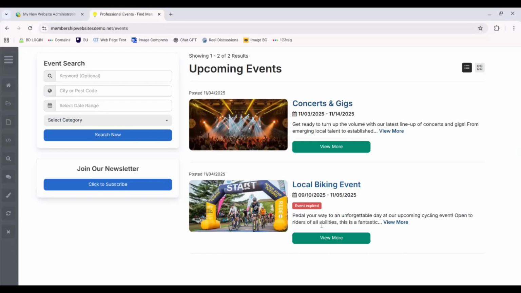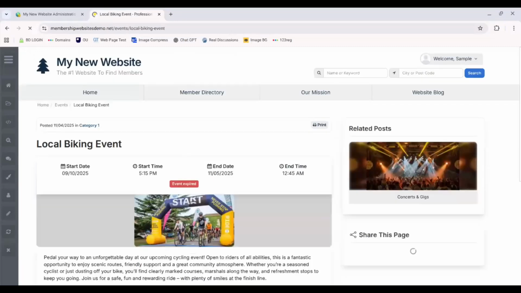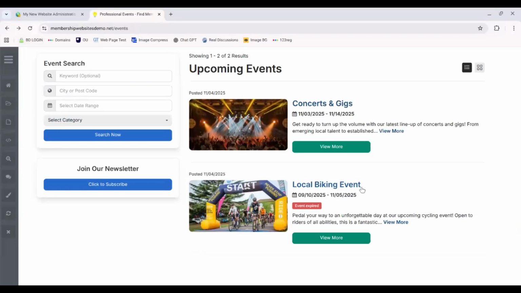So we did some editing to the code to make this badge automatically appear when the end date has been reached. So if we view this listing and go to the post detail page, we can see that we've added the badge here as well. And again, we've set it up so that it automatically reads the end date, and then when the end date has passed, the badge will display. So it's a really good thing to do.